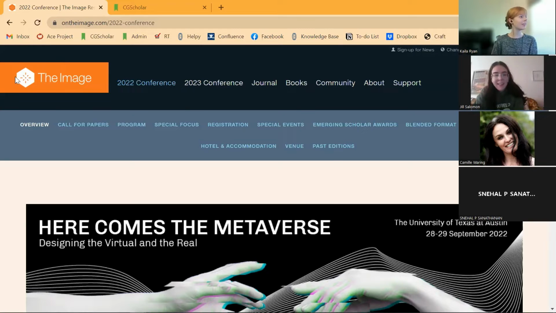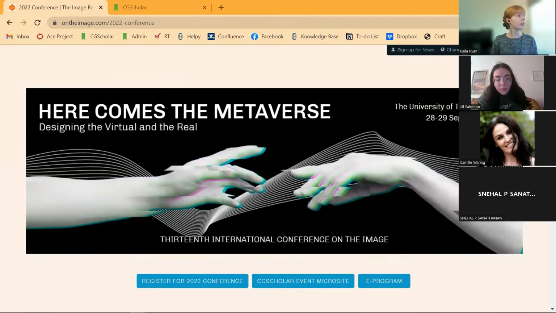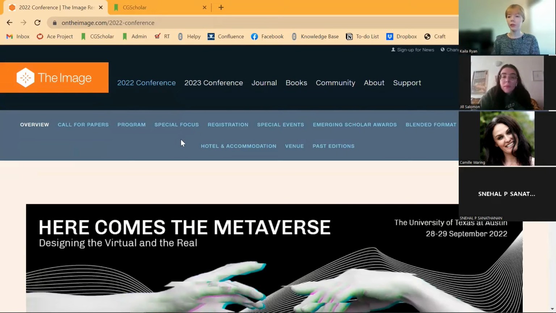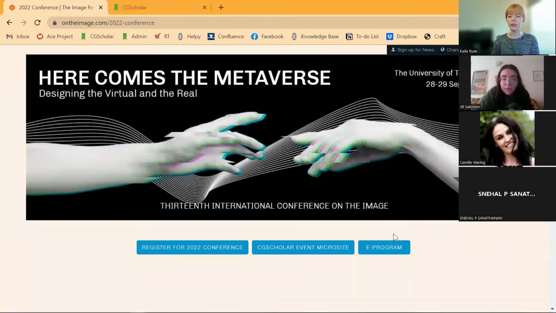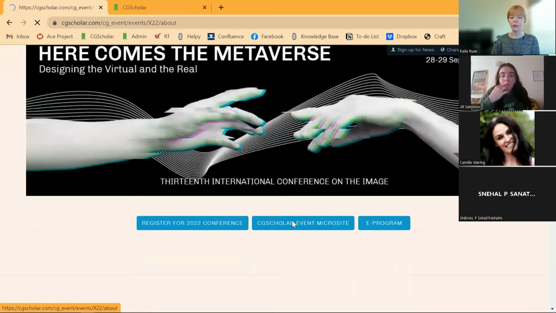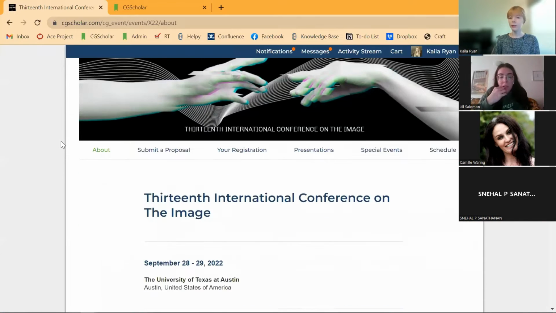One second. Okay. So the first way to get to the conference microsite is through the conference website. If you scroll down on the 2022 conference part of the website, you'll be able to see the CG Scholar event microsite button, and that'll bring you right to the microsite.